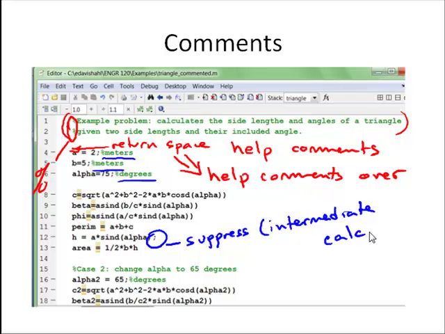If you go back and recall this example, we only calculated h so that we could calculate the area of the triangle. Then I added another comment here just to explain what we're doing, where we change alpha to 65 degrees, and then moving on. So let's talk a little bit more about help comments.